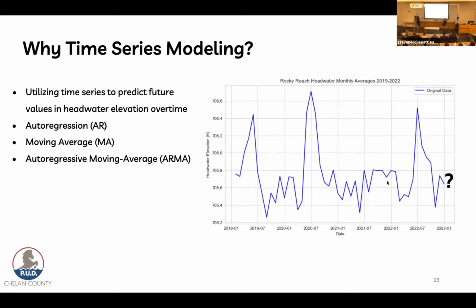Sorry about that. For the next part of our analysis, we looked at time series modeling. Time series helps us by taking past values and forecasting future values. And we wanted to do this to forecast headwater elevation levels. We did a variety of models, including autoregressive, moving average, and ARMA, which is a combination of both AR and MA components. And we took our headwater elevation data and averaged it monthly in order for us to predict 2023 data.